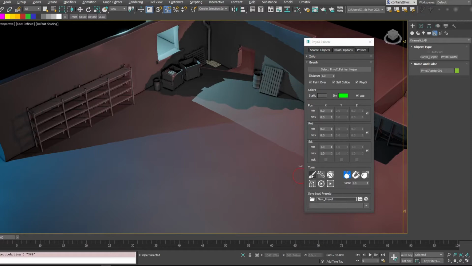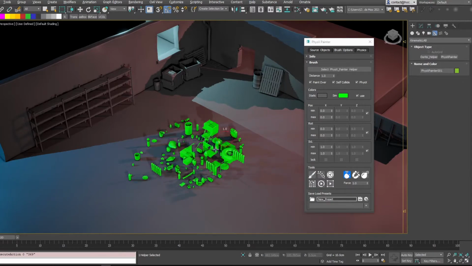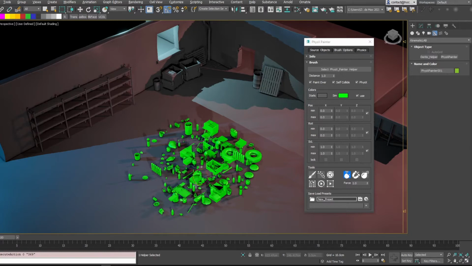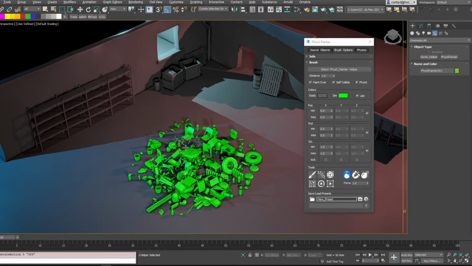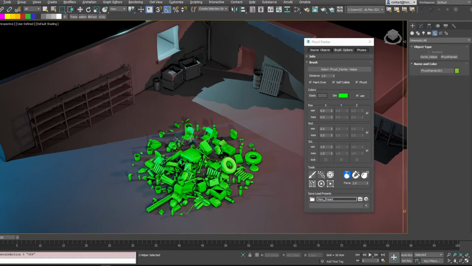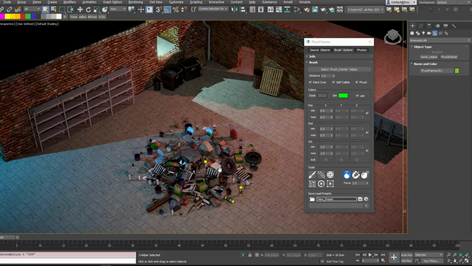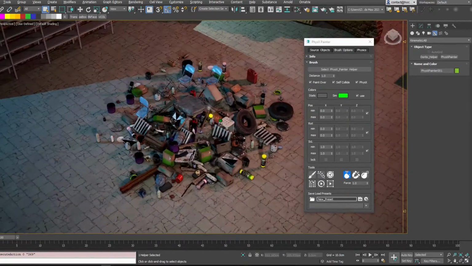And now I'm going to paint some assets in my scene. So the first time you press the paint button, it's a bit longer. The second time, it's instant. So let's add these assets like that. Okay. When I release the mouse button, it's going to simulate the physics. And if I right click, it will stop the simulation. So I have my assets here.